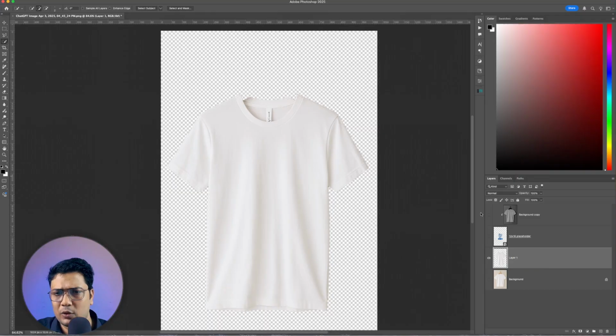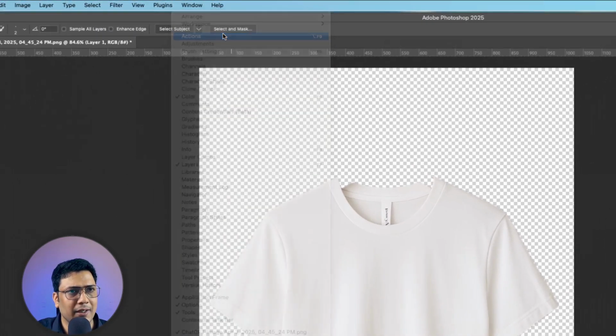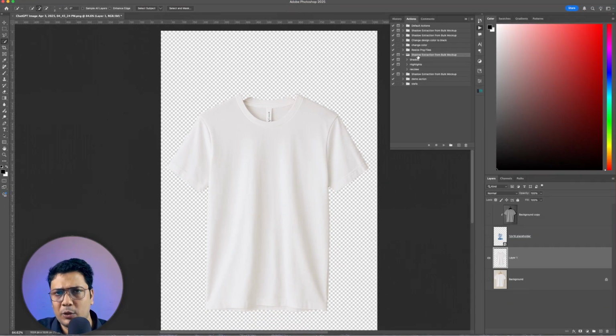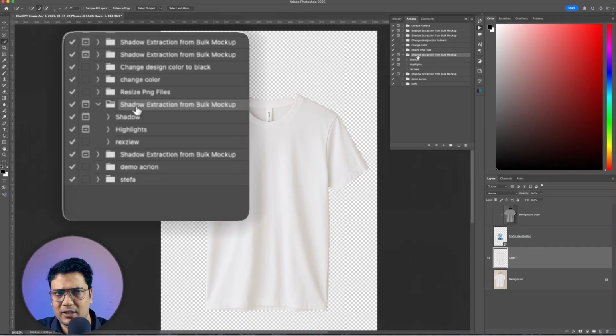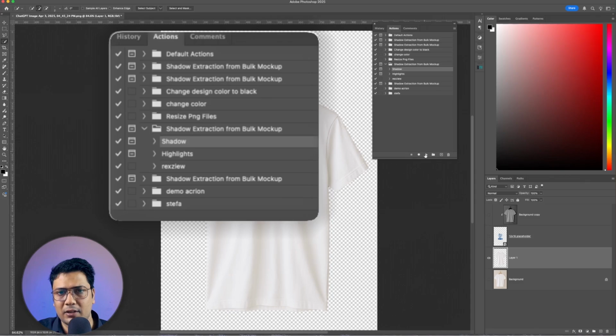To do that, you'll turn off the visibility of all the layers, then you'll go to Windows and Actions. So to extract the shadows and highlight, we'll be using this shadow extraction action. If you want to see how the action functions, watch the video that is there in the card. Or if you want to grab the action, go check the link in the description. I'll click on the shadow action and click on play.